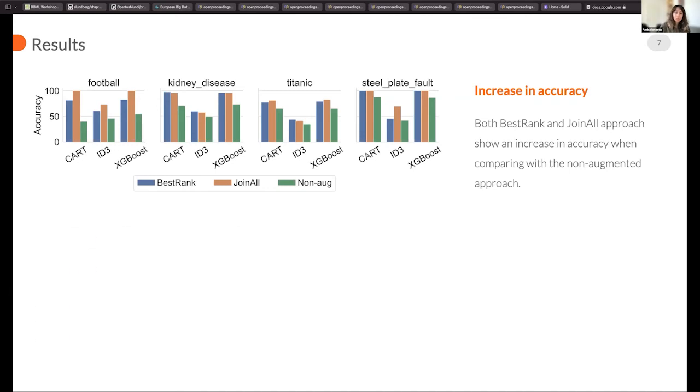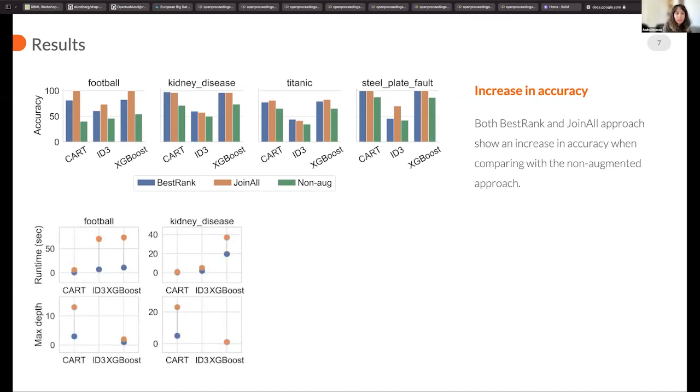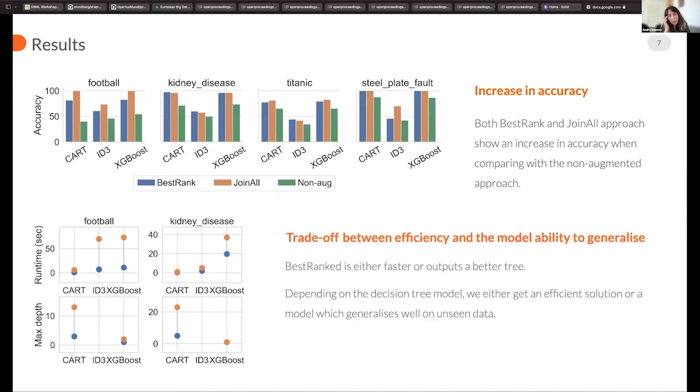But on the other hand, when we look at the runtime and the depth of the tree, we see that our approach is better than the join all approach. So it is faster, and also it outputs a more optimal tree. But unexpectedly, we've seen an interesting behavior of the decision tree models. So here in this plot, we see the trade-off between efficiency and the model ability to generalize.